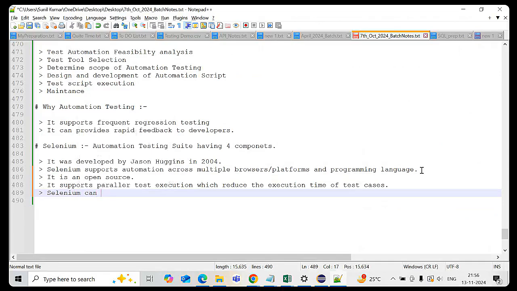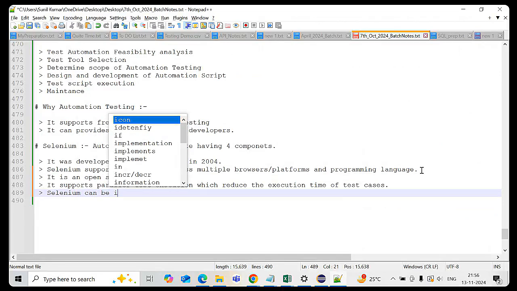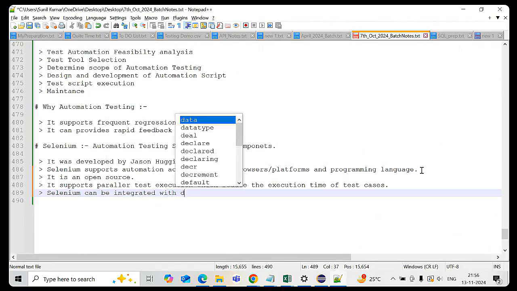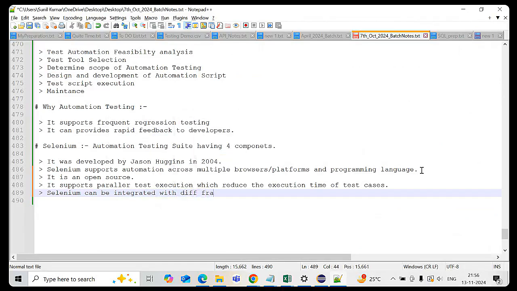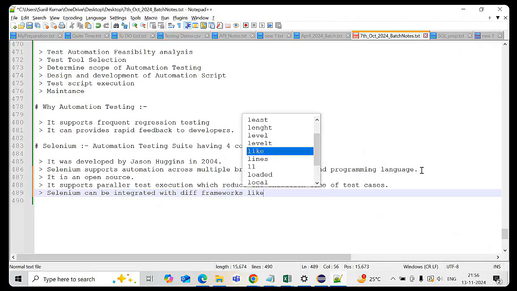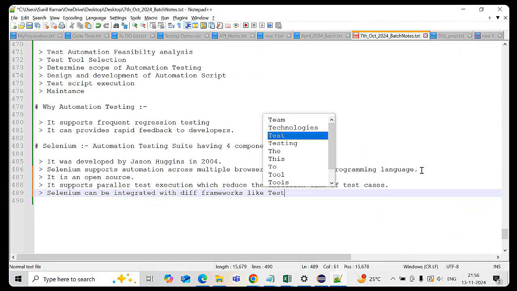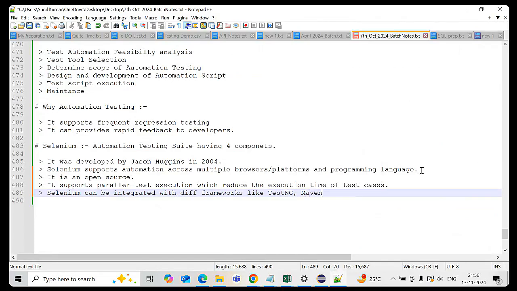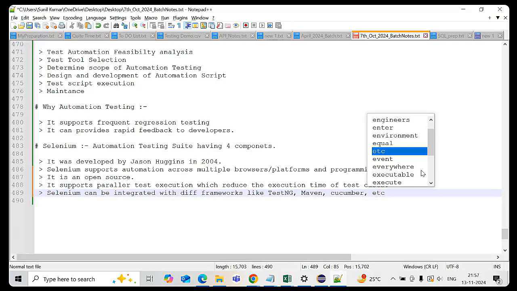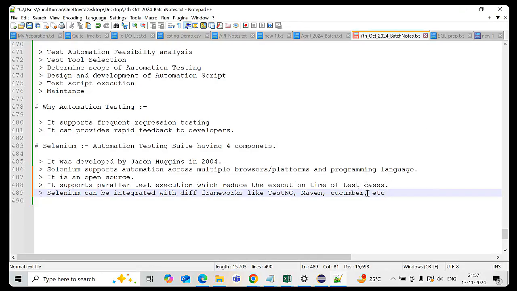Selenium can be integrated with different frameworks, like TestNG, Maven, Cucumber, etc. Okay, there are different frameworks we can use with the help of Selenium.